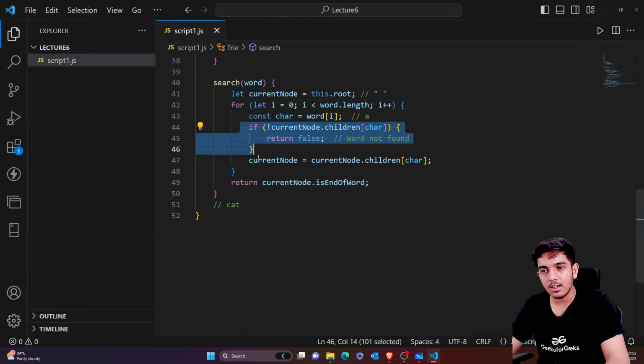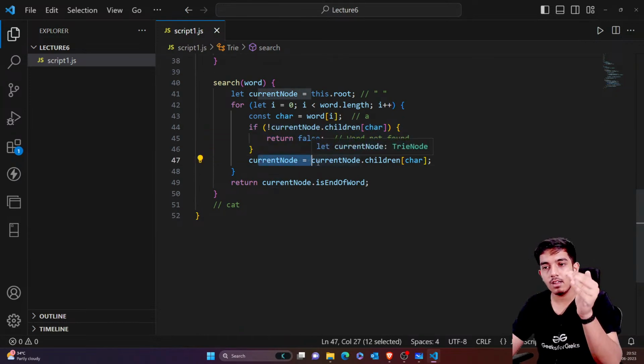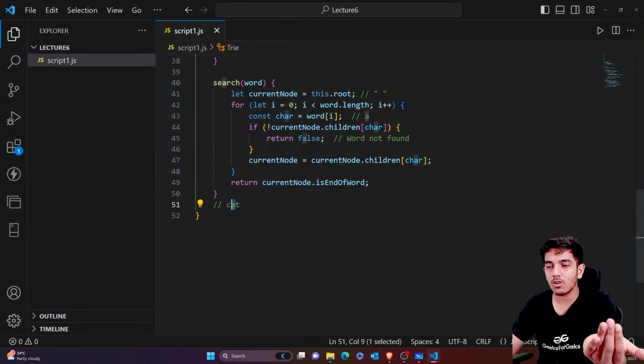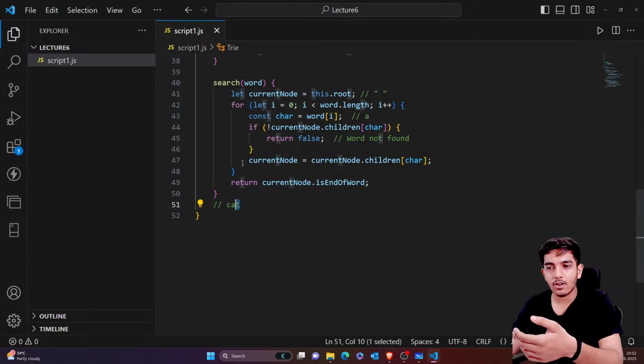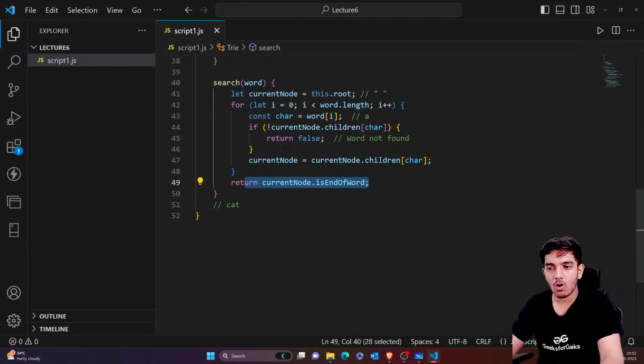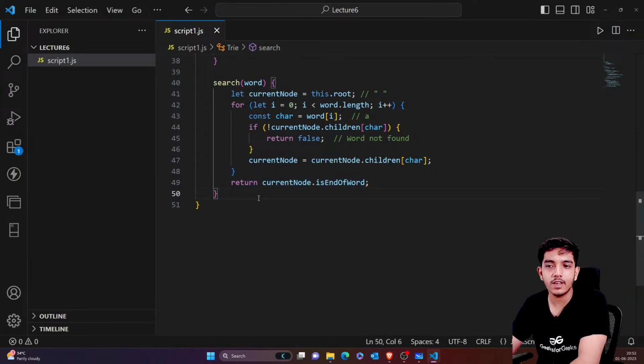If c exists, then I'll shift my pointer to c, then I'll check whether a exists as a child of c or not. If a exists, then I'll move forward, my pointer will be at a, and I'll check for t. If t exists, then I'll check if it's the last or not, if its end of word is true or not. If its end of word is true, it will return true, else false will be returned. If false is returned, that means your word doesn't exist.